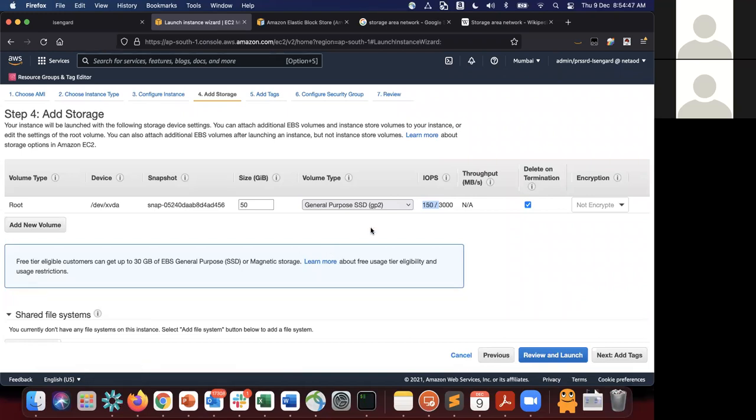Yeah, so that's where we were. If I provision a 50 GB volume, then it gives me 150 IOPS. Maximum it can go up to 3000 IOPS. Anyways, I'm just going to go for 8 GB.